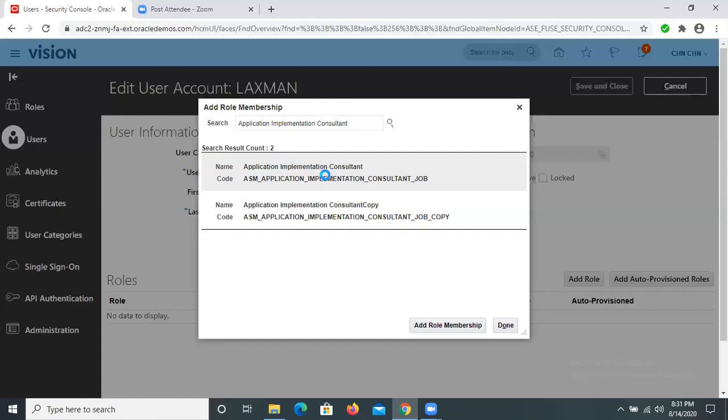See, two things: the primary roles of a functional consultant. Number one, application implementation consultant. Next, IT security manager. What is the application implementation consultant role? We can do a setup using the application implementation consultant role. Correct?